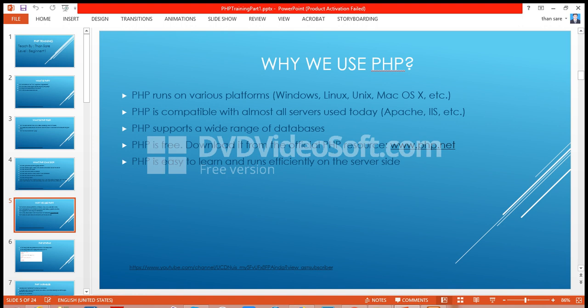So these are the important benefits, or advantages, of PHP. Why do we use PHP? Because it has advantages like this, so it is easy to use, right?